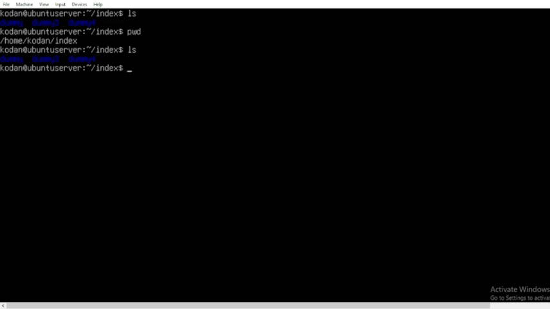We don't have a file, so let's just create a file called lisa.txt with touch. Enter, ls, you see the file lisa.txt created, but the touch command only creates empty files. So lisa.txt is not containing any data; it has no content at all.